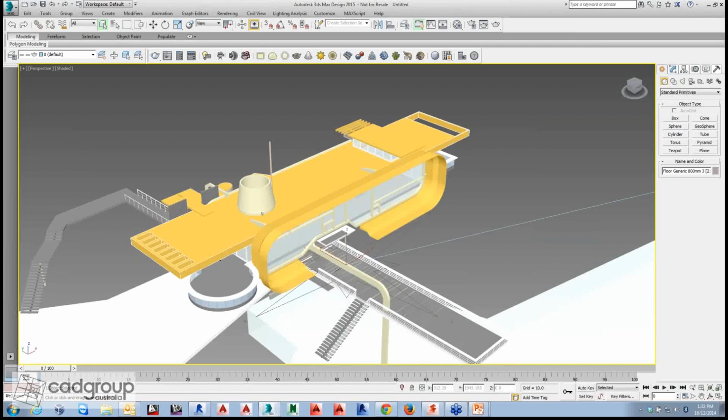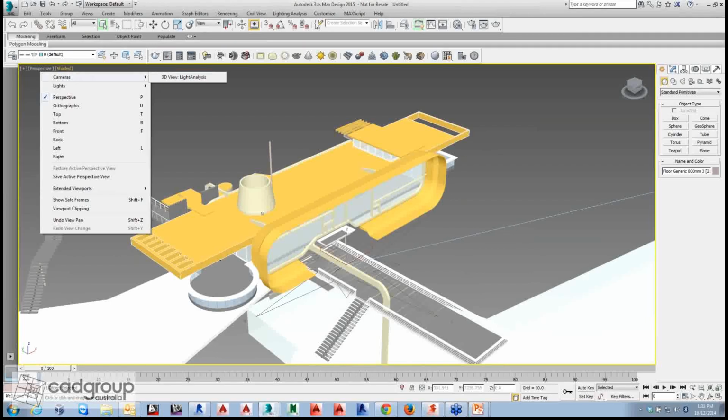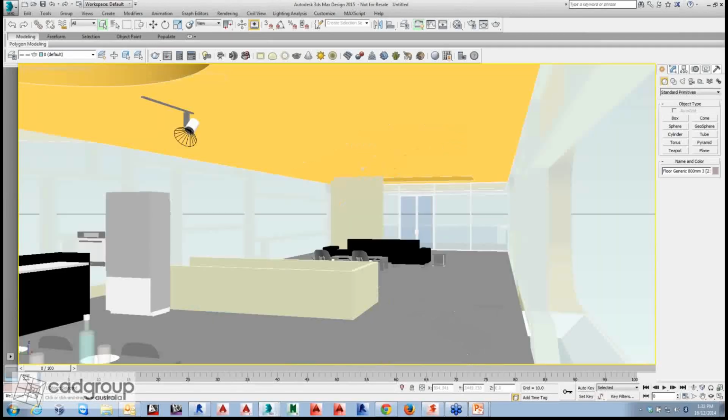I'm going to demonstrate how we can use the lighting analysis tool to get how much light will be in the environment in a particular room. I'm going to change the camera called 3D view light analysis, and we could see it's the same view that was created with Revit.